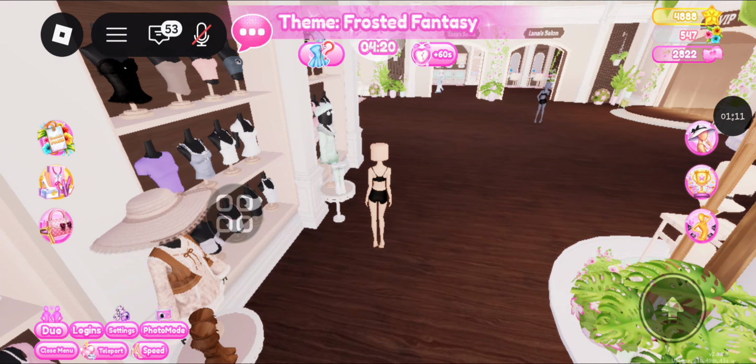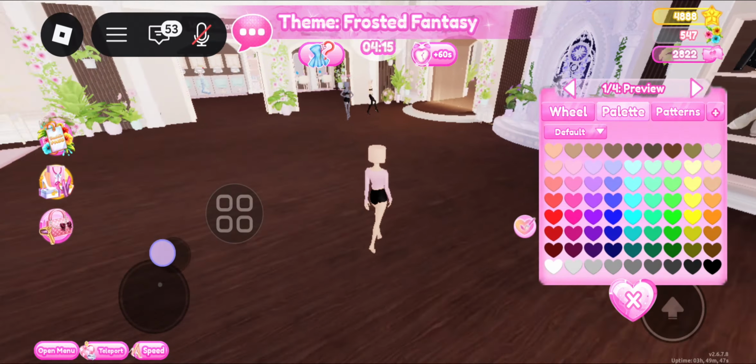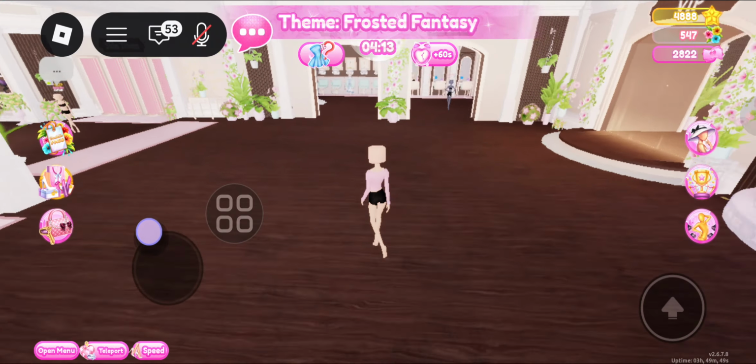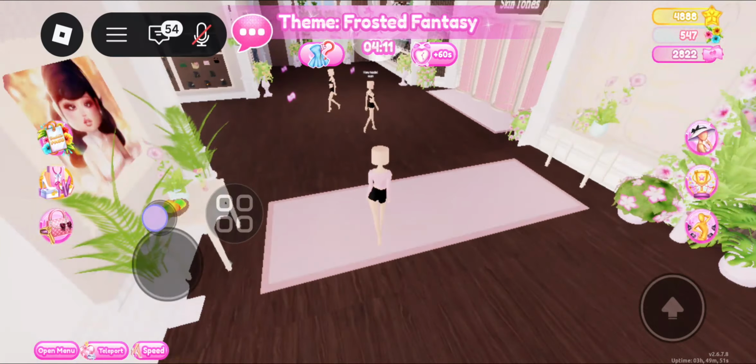Okay guys, and that's how you can do the duo on the Dress to Impress game of Roblox mobile phone. I hope this video will be useful for you.